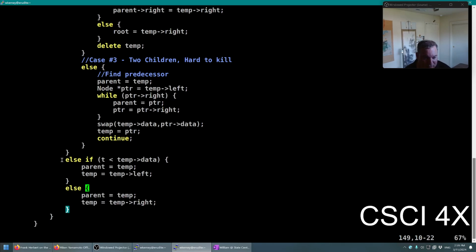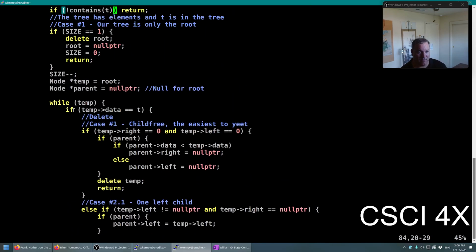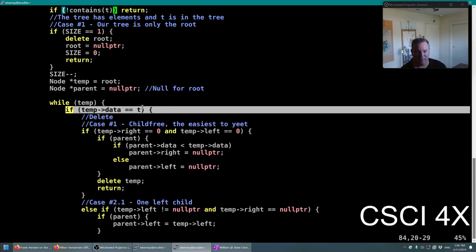This part here is just saying if the value we're trying to delete, like 50 or whatever, is less than the value in the current node, we go down to the left. Otherwise, we go down to the right. That's standard binary tree stuff. And we keep iterating through the tree until we find the spot to delete.